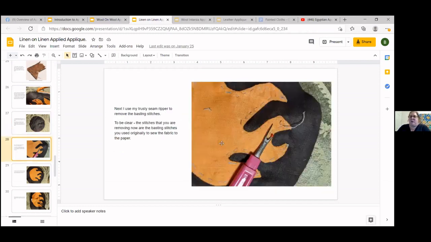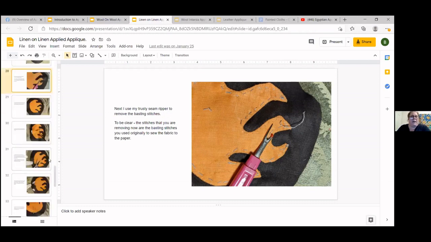Next, I am going to use my trusty seam ripper, of which I have like 50 in my house because they live happy lives without me under couches and hidden behind spaces. I am going to take out not my sewing stitches, but the huge big basting stitches that I made to start with. So I'm going to pull out all these huge big basting stitches. Oh, I have to speed up. Time's up.